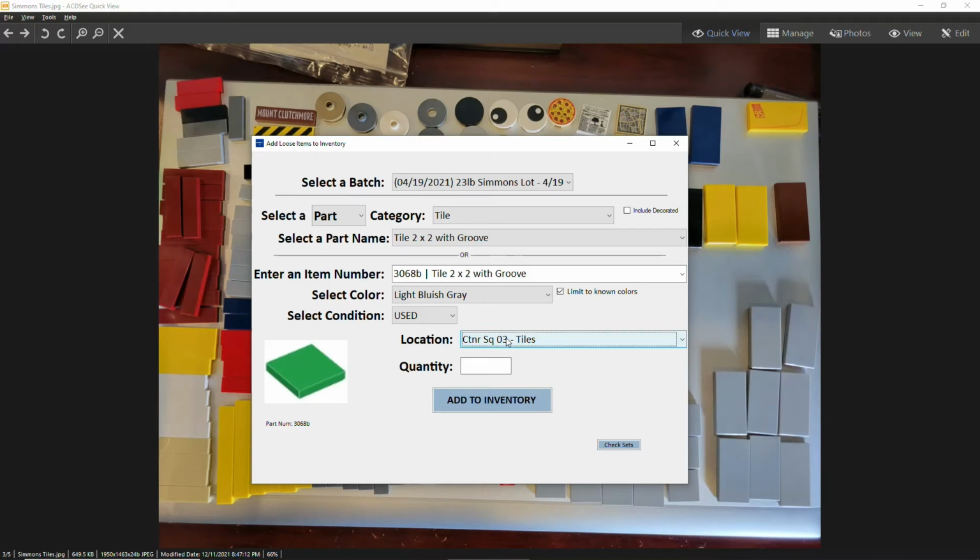I have no reason to change that, but I can if I want. Tab again, and that's the quantity box. So I'll type in 11, tab to go to the add button, and here I can either just hit space or enter to send.